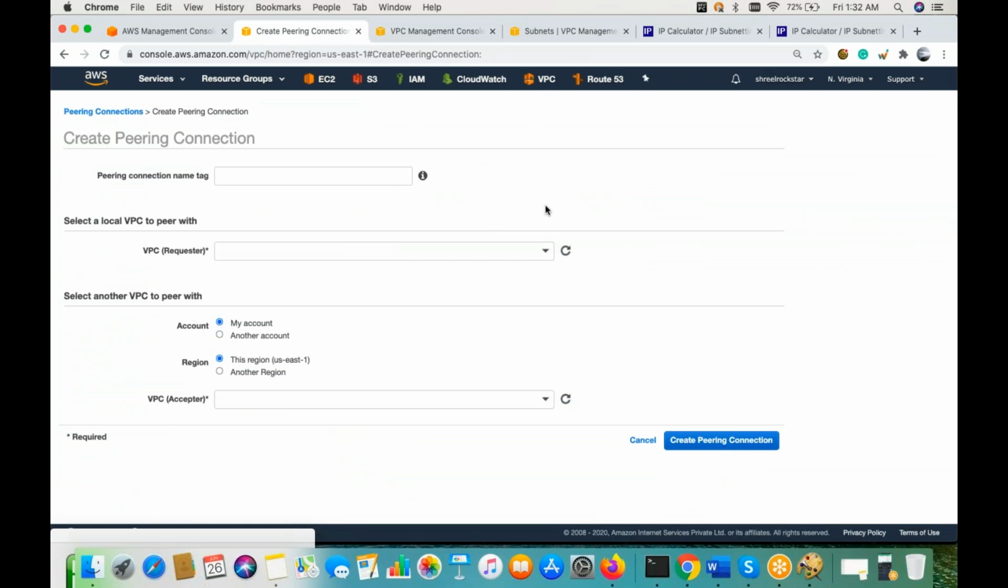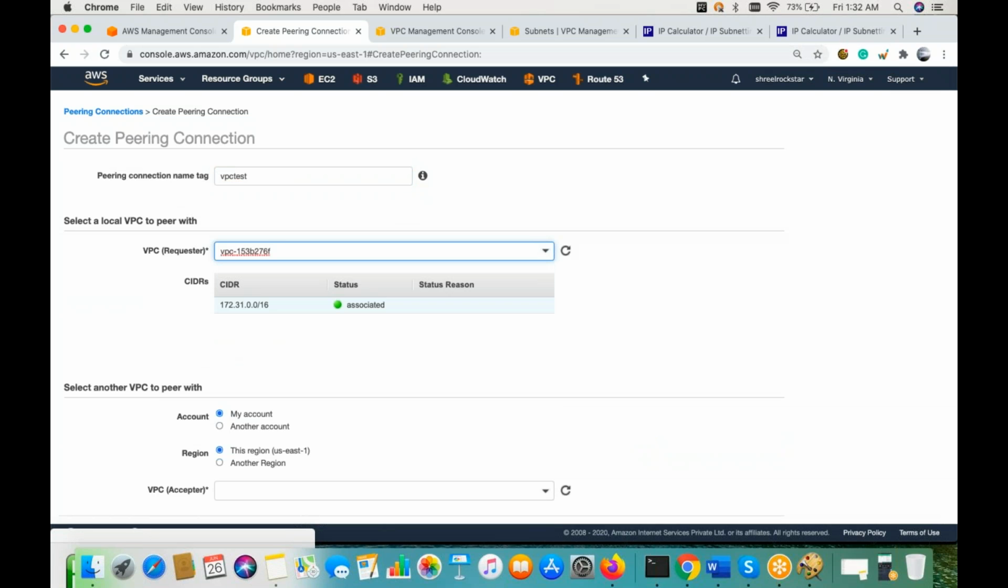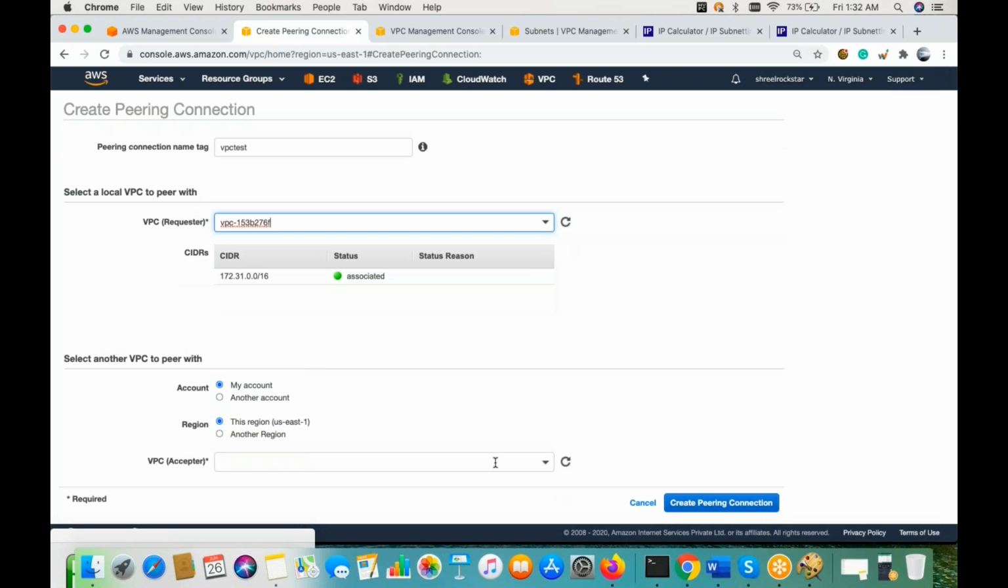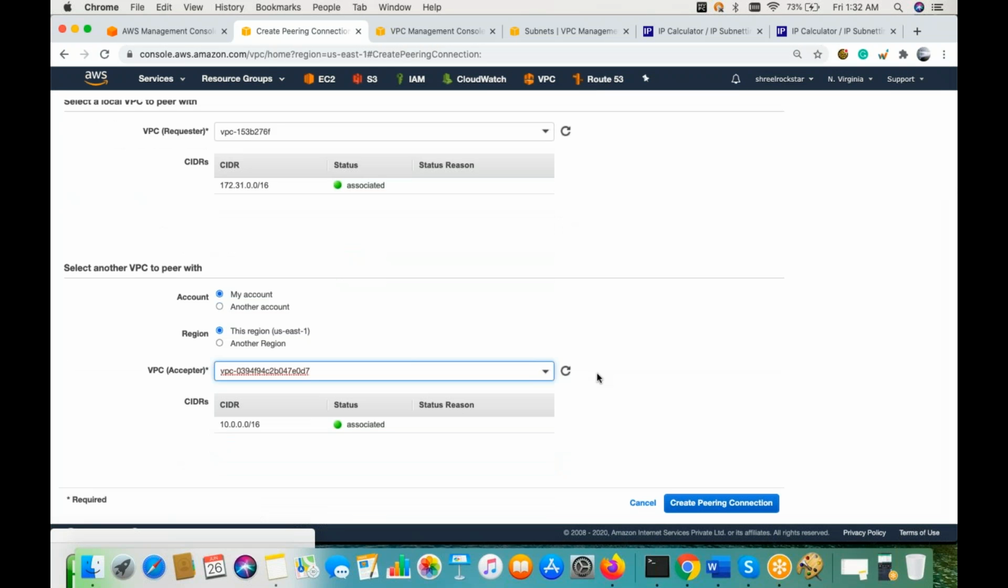Peering is something like this only. It is a very basic option. So I can say VPC test, right now, will be your requester. Requester, guys, I can say I have two VPCs, so I can just give this default one with a totally different range. Now guys, the acceptor will be my testing lab only. And guys, there is a good option available. You can connect your peering from one account to another account also. That is also an option available.